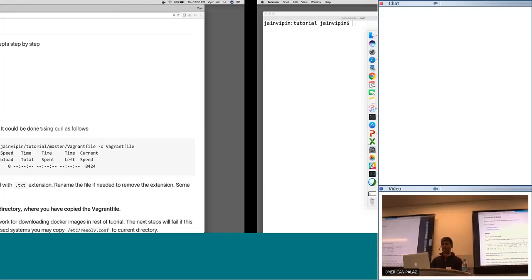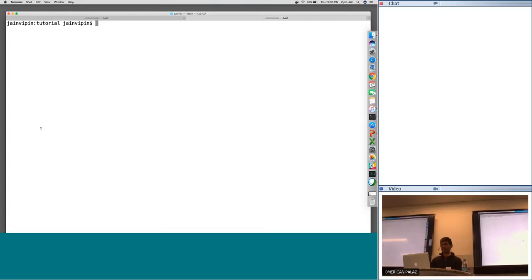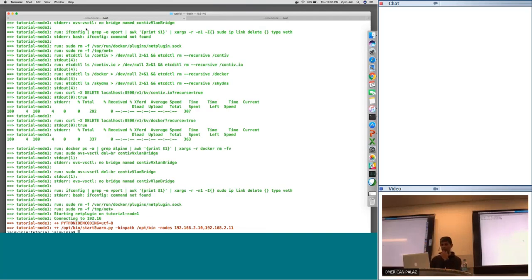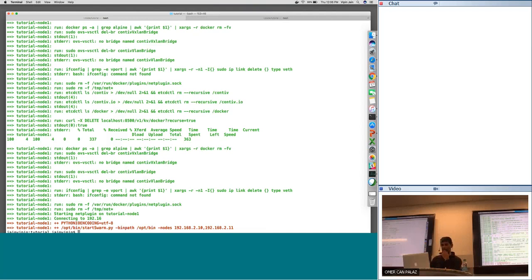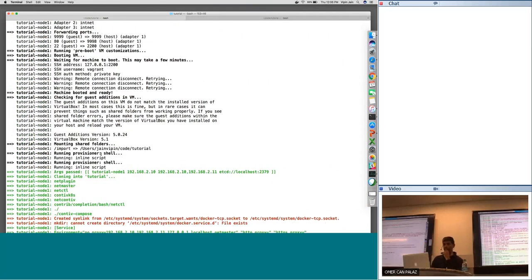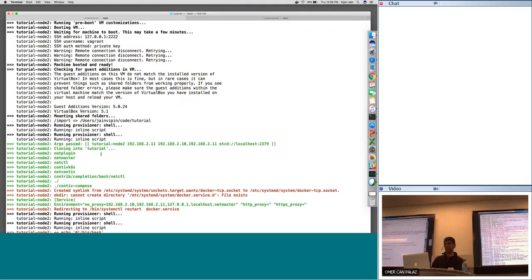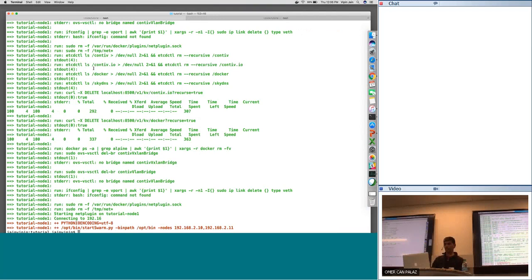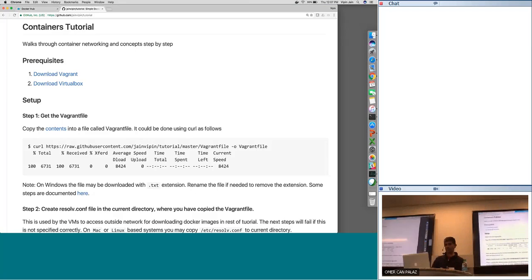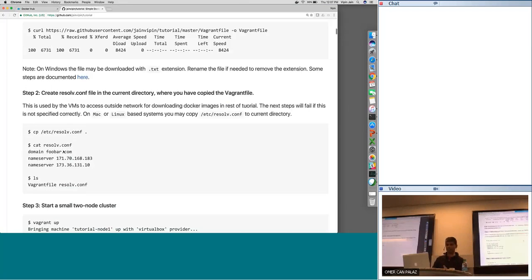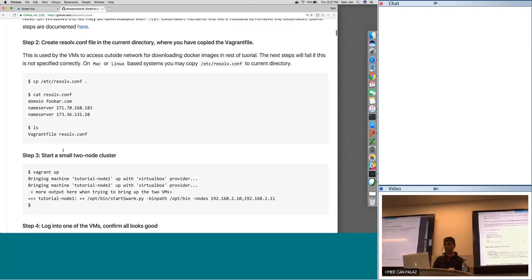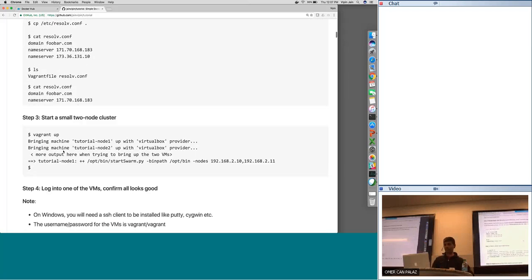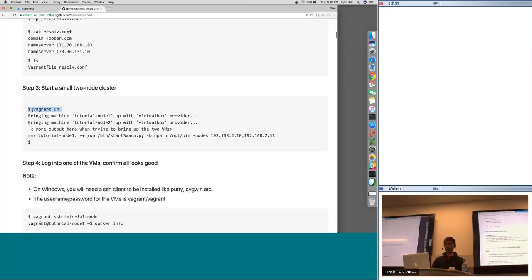So what I've done, just before we started, is download the Vagrant file and start the VMs, which gives me a 2-node cluster a short while ago. So I have a 2 VM setup which is up and running. I did this step just before because downloading a VM can take some time, but if you have it cached, it's easy. So this is where we are right now in the tutorial.